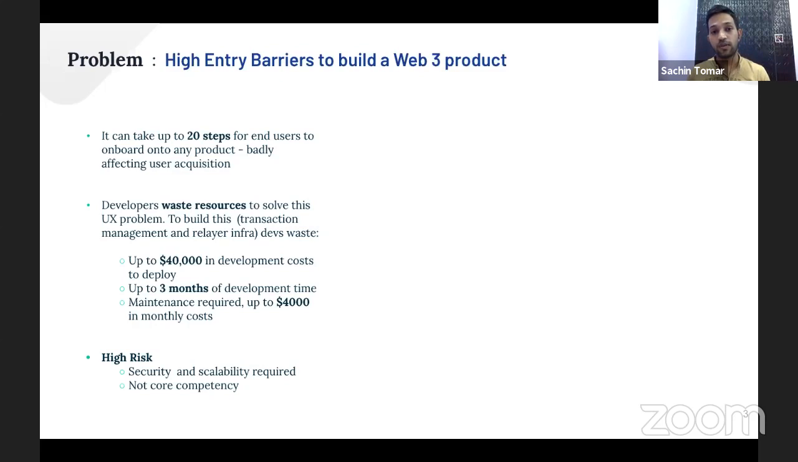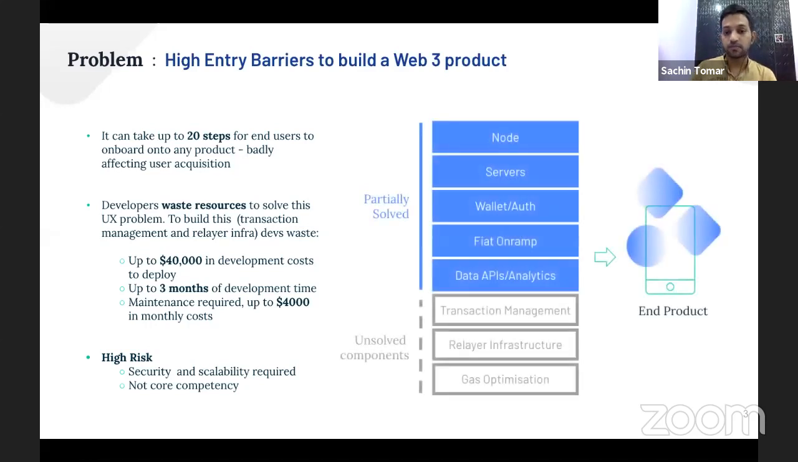Also when you do that, there are high risks involved, because we have to consider the security point of view and the scalability point of view. And usually these are not the core competencies of the developers who are building the applications.